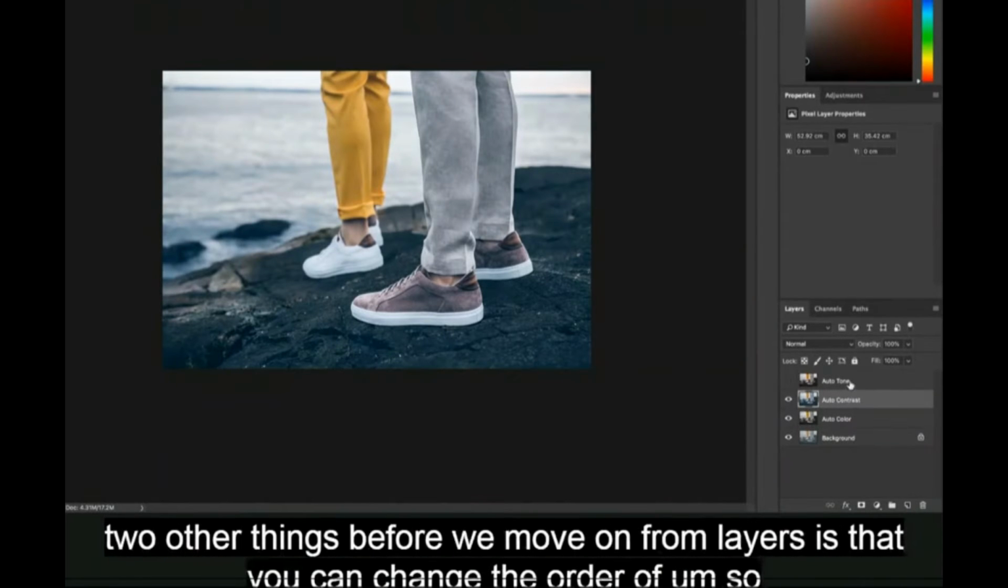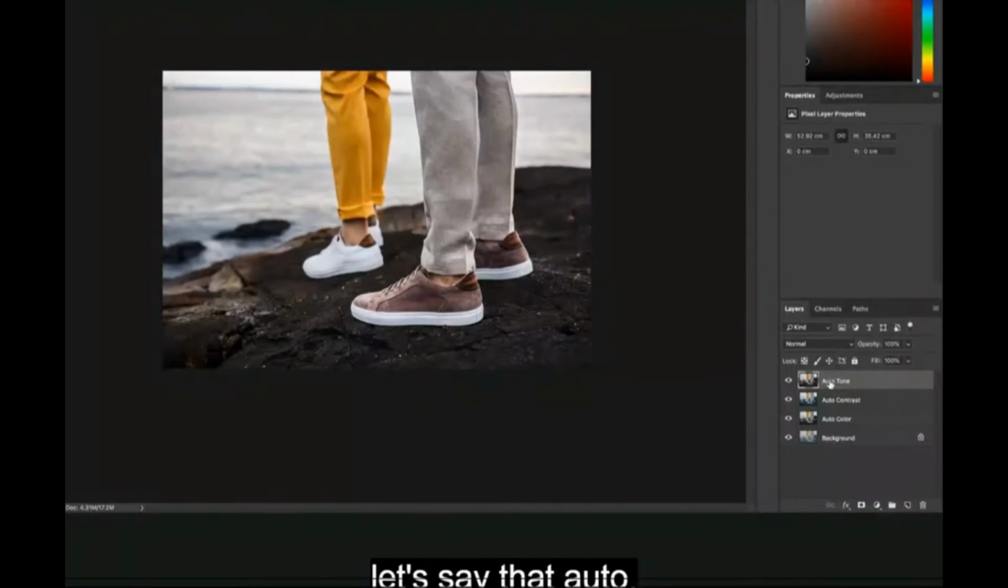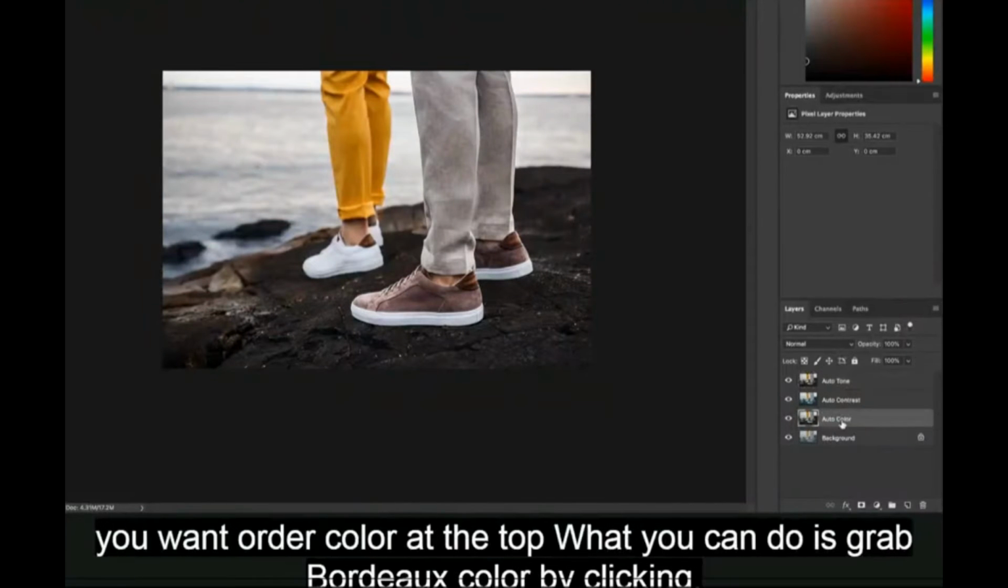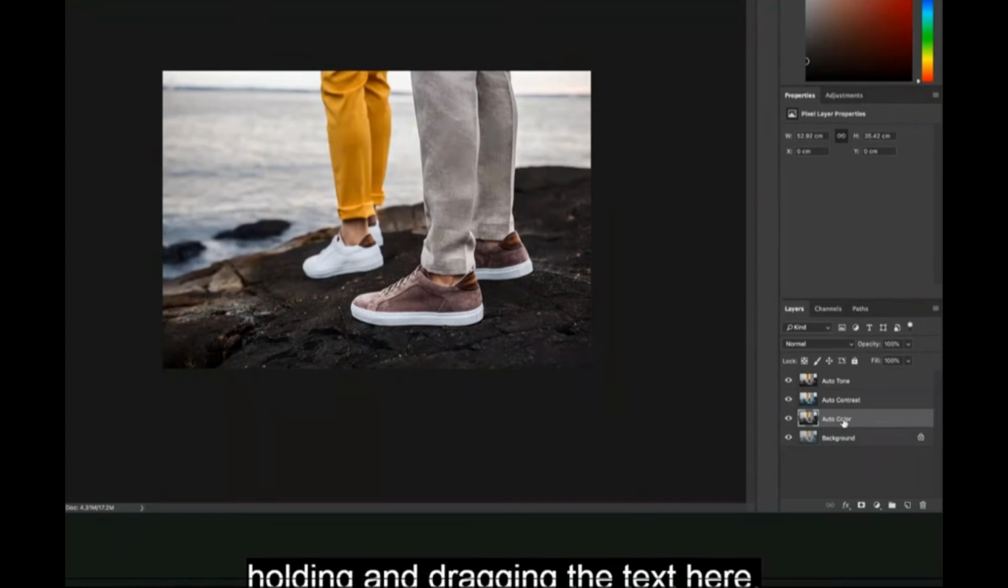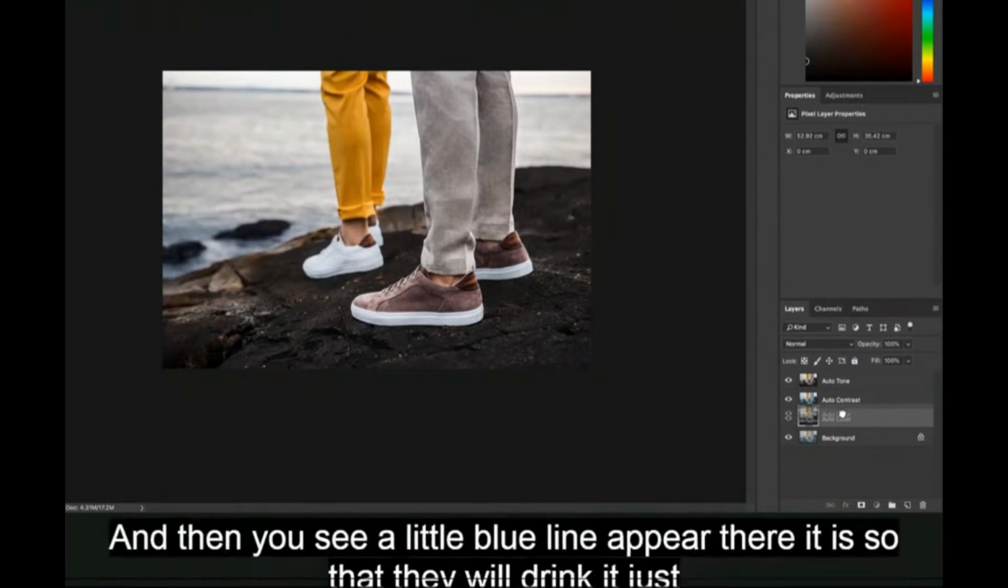Now, two other things before we move on from layers is that you can change the order of them. So let's say that you want auto color at the top. What you can do is grab auto color by clicking, holding, and dragging the text here. Drag, drag, drag. See, it turns into like a little fist, like he's grabbing it, and then you'll see a little blue line appear. There it is. So that'll drag it just above contrast.